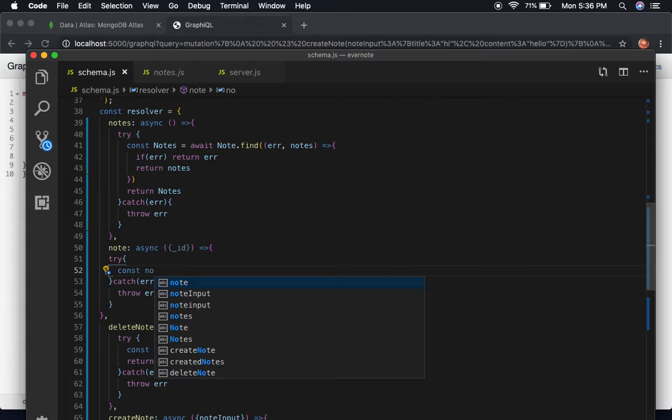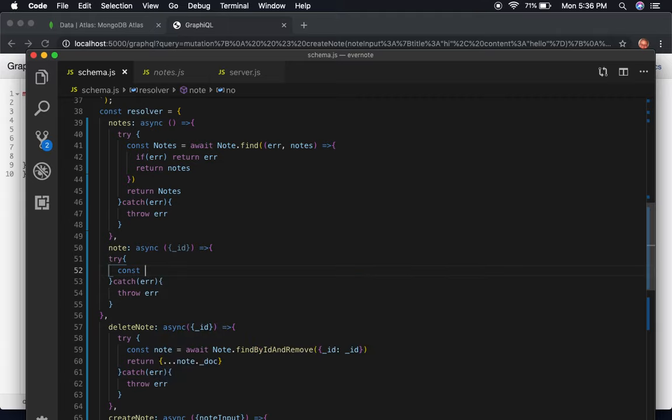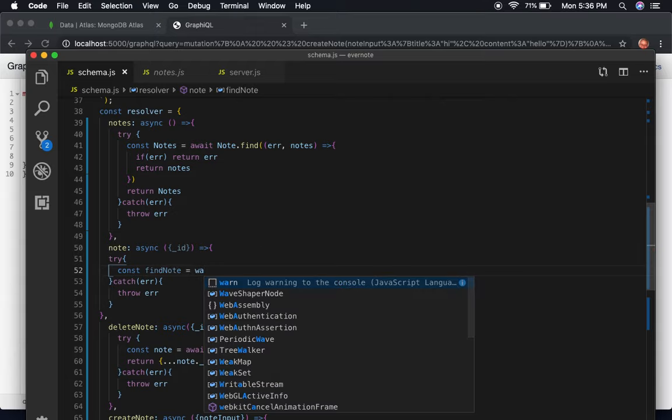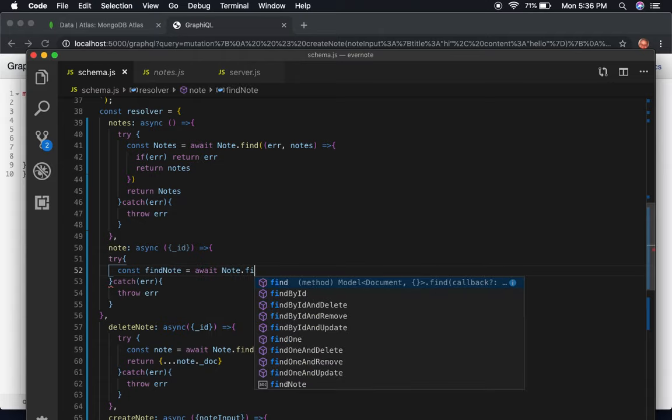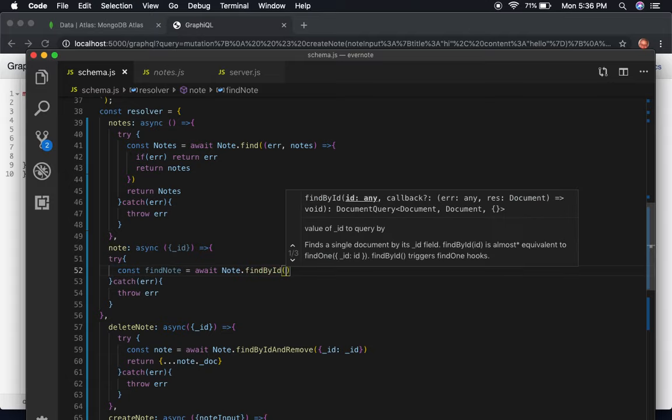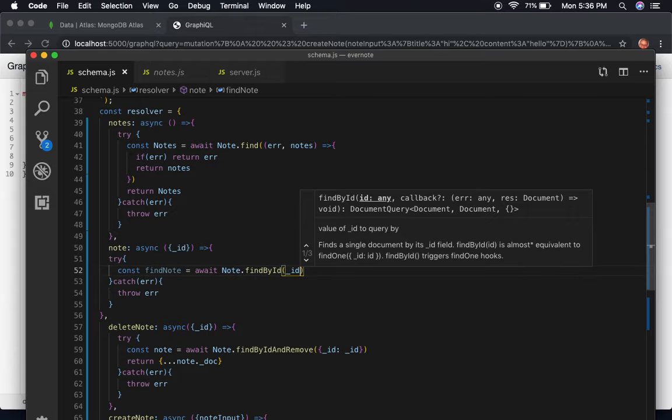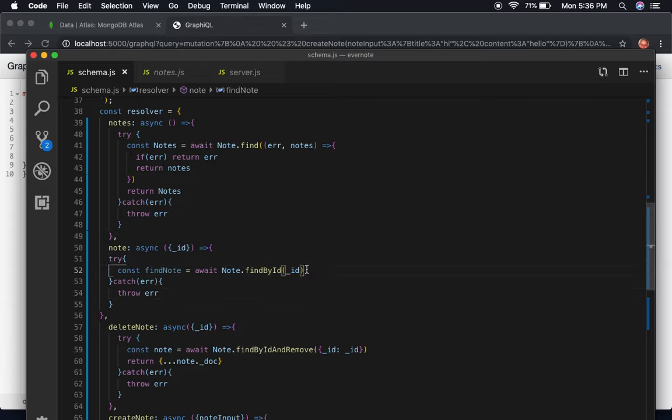Constant find note equals. We're gonna do the same thing we did here. Await, and then the note dot find by ID. Now the ID here, you don't have to do the parameters like we did here. We can do just underscore ID, because that's the ID we want to find. Okay, so I hope I didn't confuse anybody there. I'm sorry.